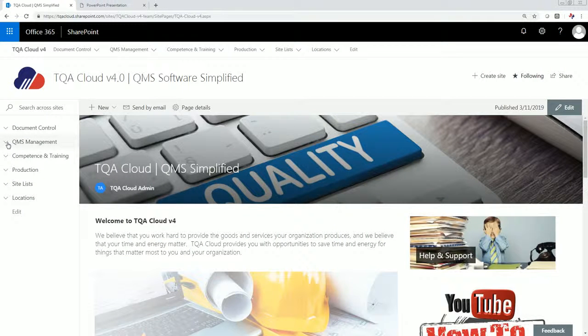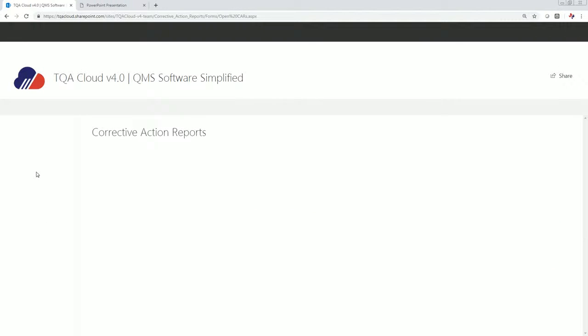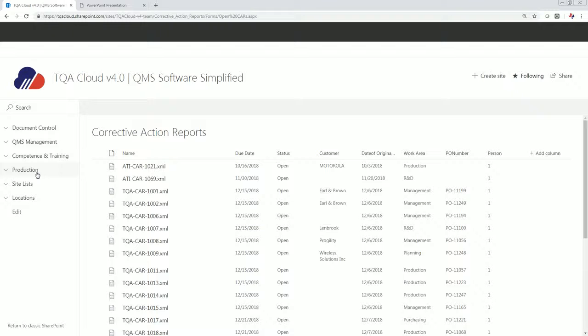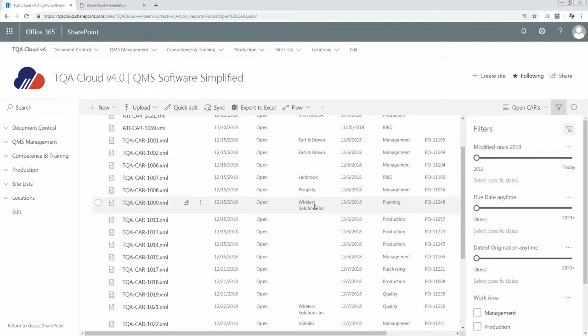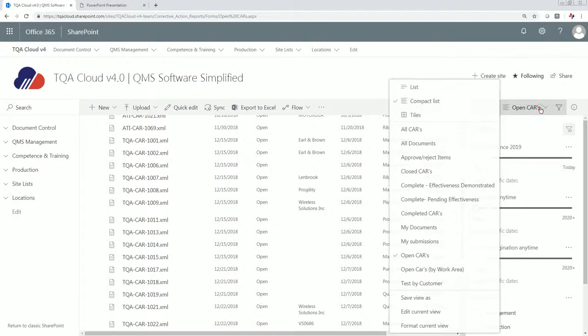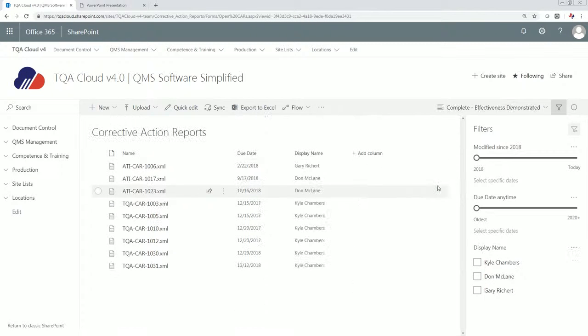First, we'll go into our QMS management. From here, we will select corrective actions from the left-hand navigation. We'll open this up. Here you'll see a grid showing all of the available corrective actions that we have at the moment. In fact, we can sort them by their status. So from here, we'll go ahead and take a look at the complete effectiveness demonstrated, where it's been fully completed.